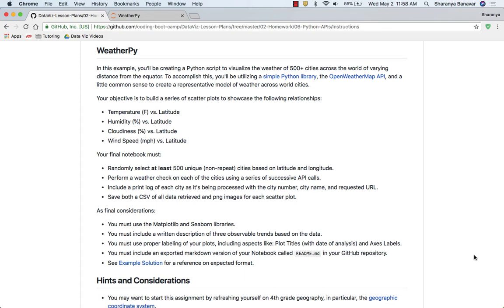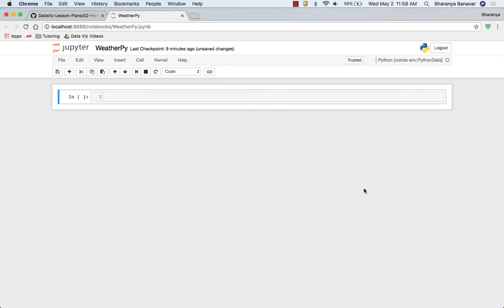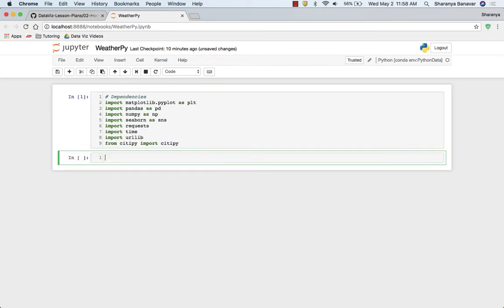Let's open up Jupyter Notebook. The first thing I'm going to do is import my dependencies. Okay, so we have quite a few dependencies. Let's go through them and see why we need each one. Matplotlib allows us to plot our scatter plots of the four scatter plots that we need. Pandas allows us to take the data frame that we're going to build with all of our data and export it and work with it further.